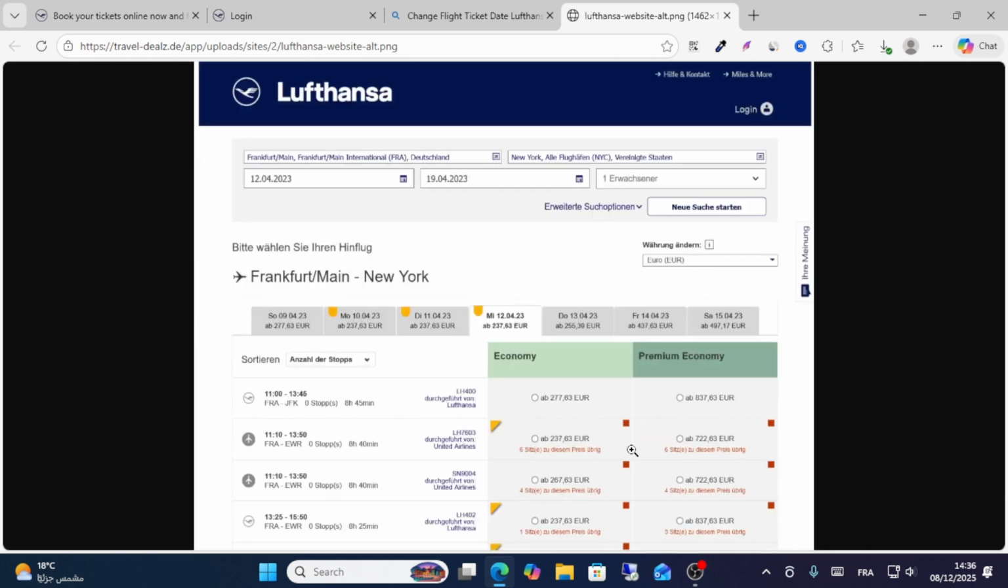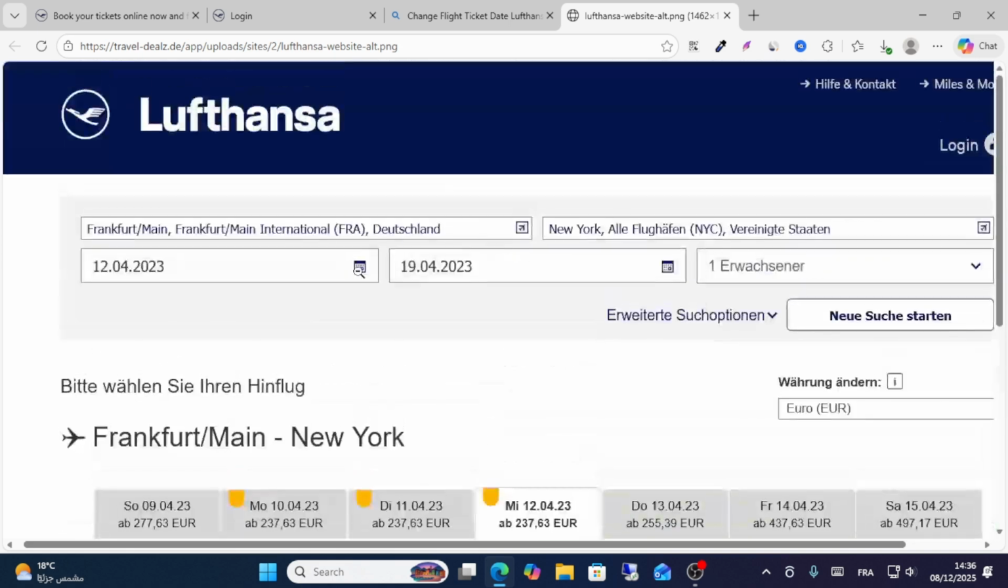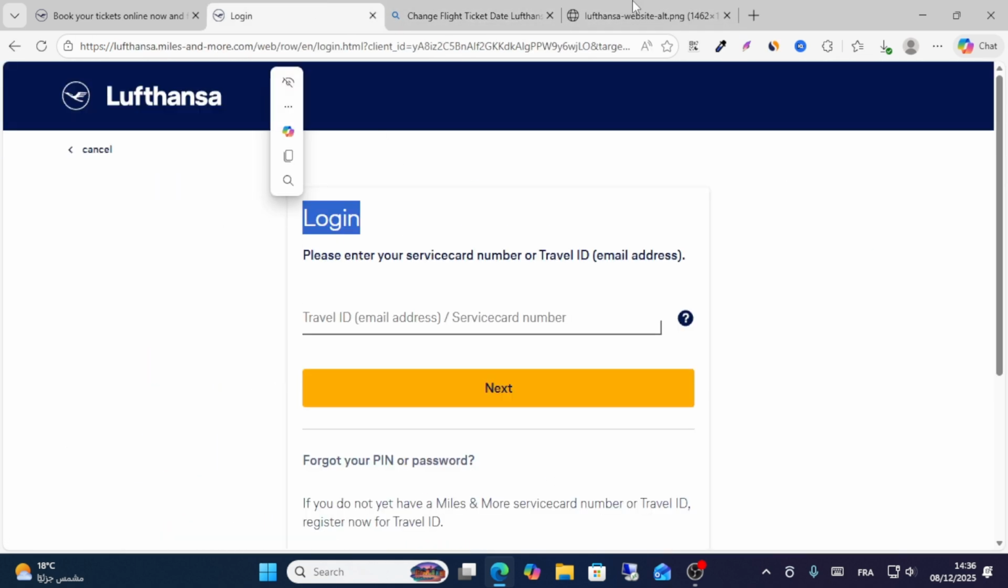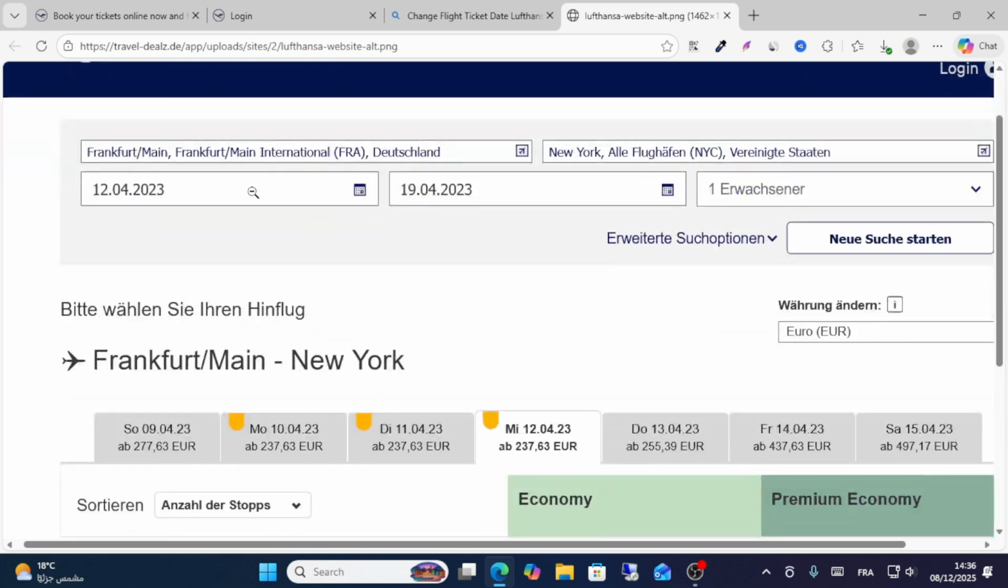As you can see here, friends, from this option, you can manage your date, change your flight date from this section. Just go to manage your booking and then log in with your ID. After that, you can change your date ticket here.